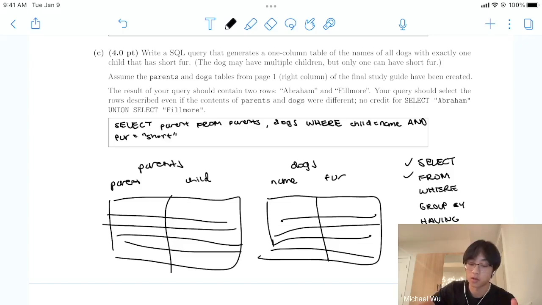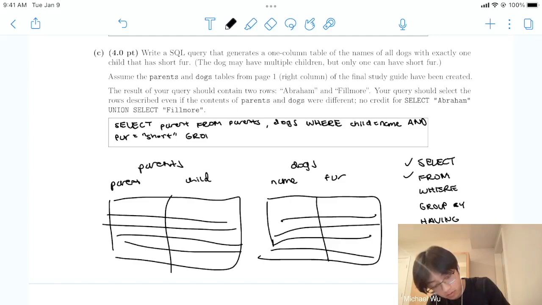And that's not what we want because we only want dogs that have exactly one child with short fur. Okay, so in order to do that, we have to group by the name of our parent, right? Because we want only parents, like singular parents. We don't want Abraham twice. And we want them where they have exactly one child with short fur. So we want to group by parent.